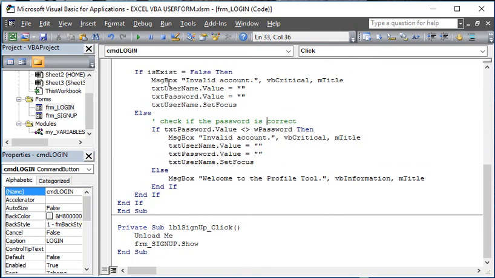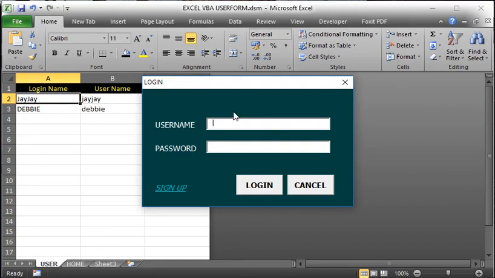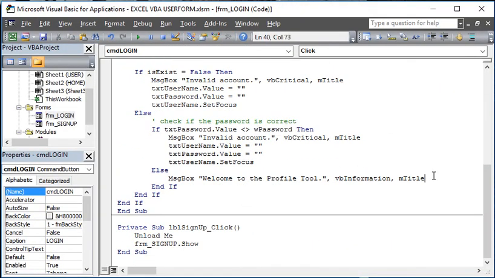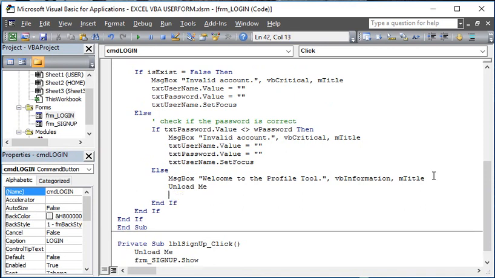Okay, let's now try this. So I'll click this and make an invalid account. So invalid account, both fields are cleared, and now let's use a valid account. Once I click login, welcome to the profile tool, and nothing happened. Okay, this should be unloaded. So right now, unload me.